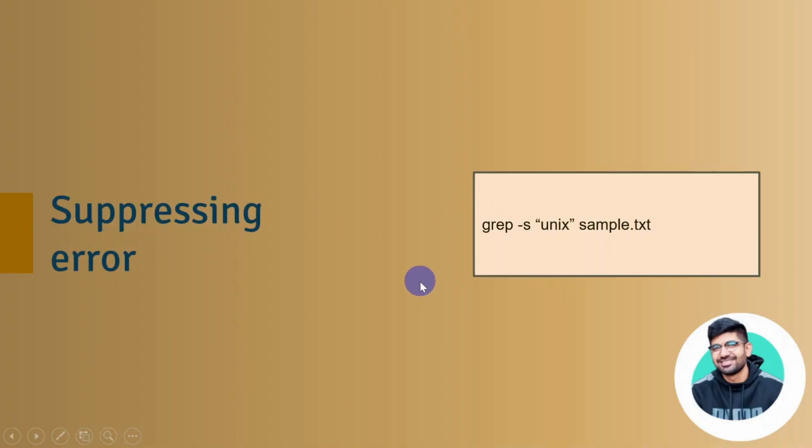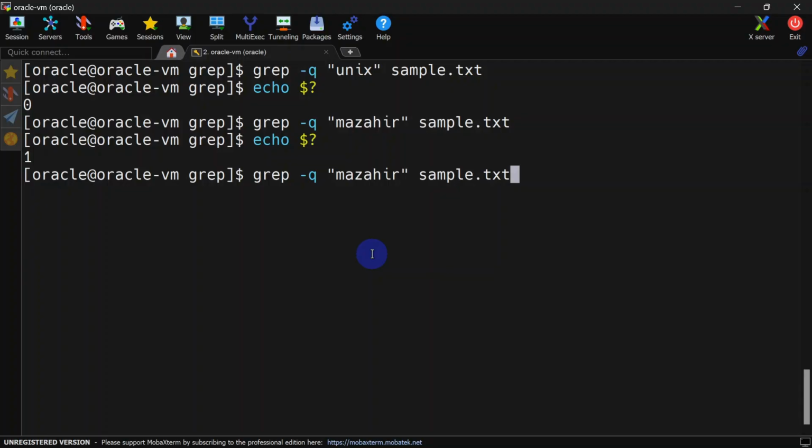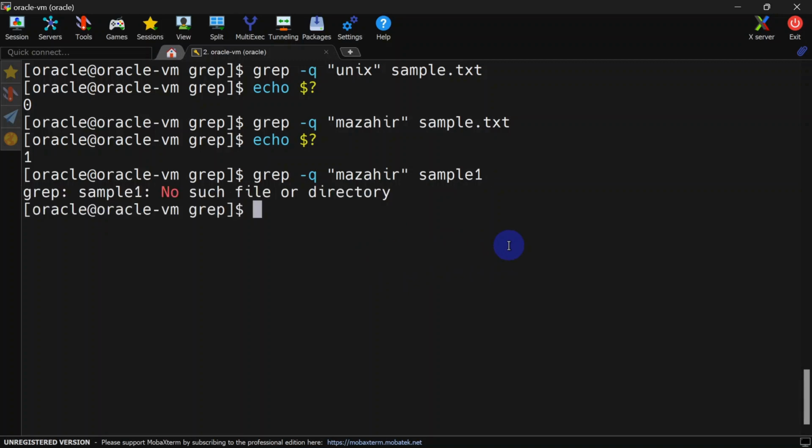Next is suppressing errors. So with minus s, you can also suppress the errors. So let's see what kind of error it is going to suppress. For example, you are grepping this text in a file which is not present. For example, that is sample1. It is going to give an error that is sample1, no such file or directory. So you can suppress this error with the minus s option. So I am using that option with minus q. You can only use that option if you want. So it is going to suppress this error.